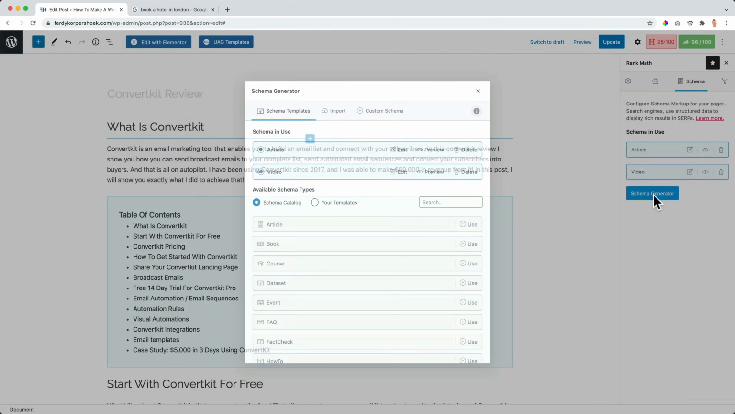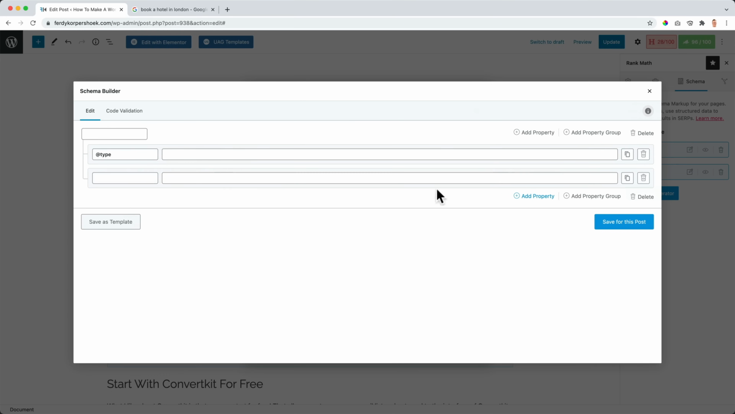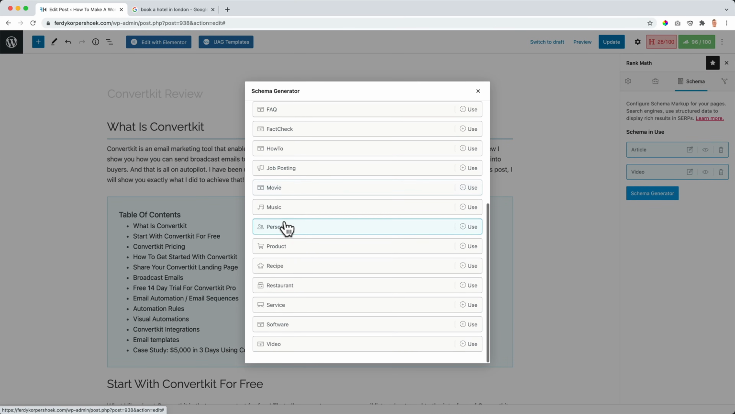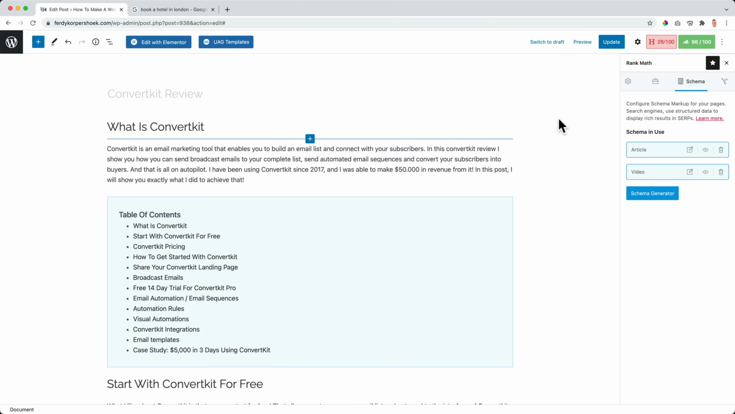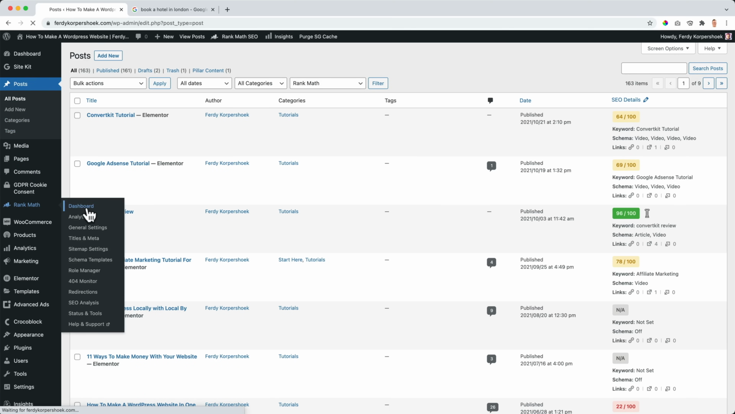One more thing, you can also create your own custom schema and then add a property group. So if you really don't find one over here, you can create your own one. So if you have a local business, maybe you're a local web designer and you focus on people around your neighborhood so you can drive by, help them, then you can go to the Rank Math dashboard.